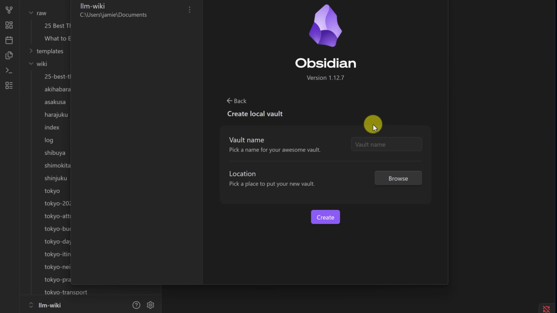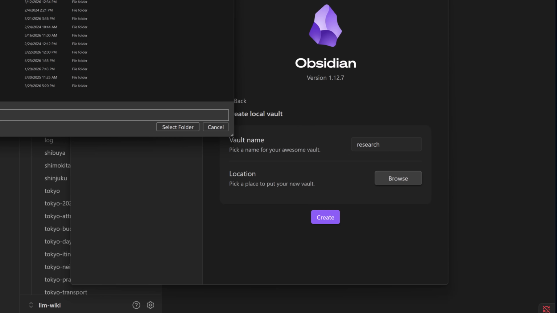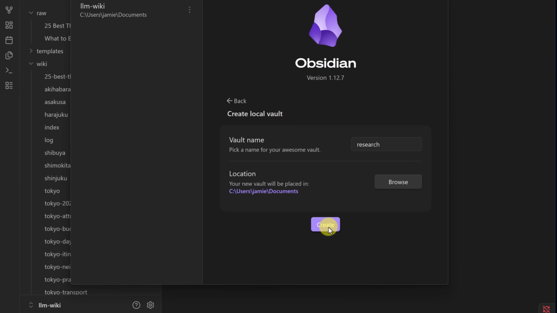So you can have as many vaults as you want, one for work, one for personal notes, one for a specific project. They stay completely separate from each other. A vault isn't a big commitment. It's just a folder. I'm going to make this one just called research. I can go and pick my location. I'm just going to keep it in my documents, select folder, and we're going to go and create.